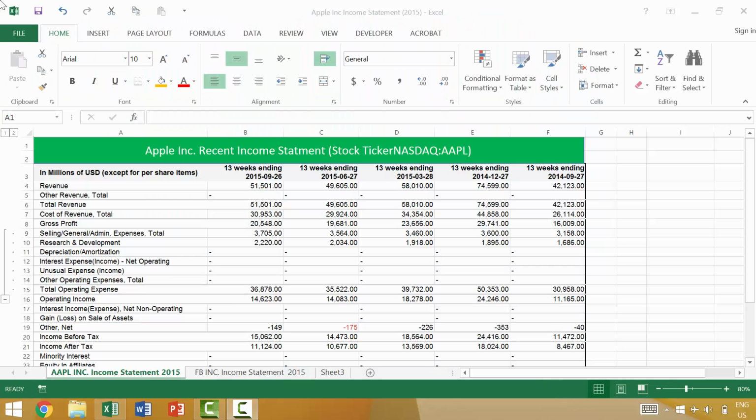All right, if you want to follow along, go ahead and open up exercise file Apple Inc. Income Statement 2015. That's what we'll be using in this specific video. Now, you can find a link to download this file in the description section of this video. So with that, let's get started.